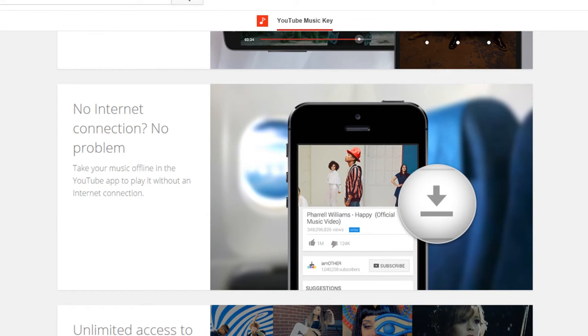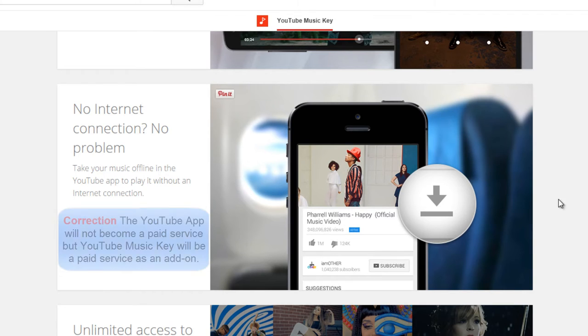No internet connection, no problem. Take your music offline in the YouTube app to play without an internet connection. So instead of having to use third-party apps, which I know some of you do, to download music and things to your phone, the paid YouTube app will allow you to do this completely legitimately.